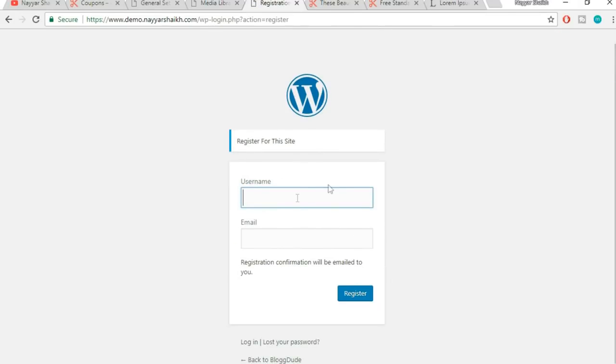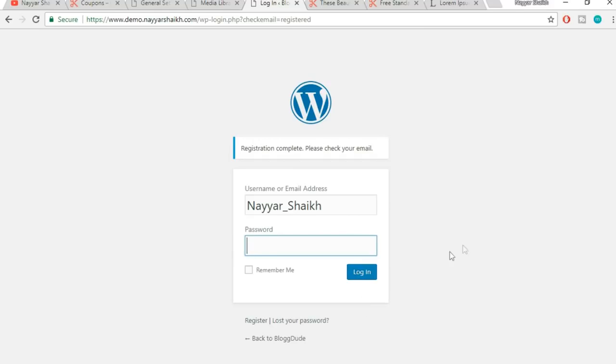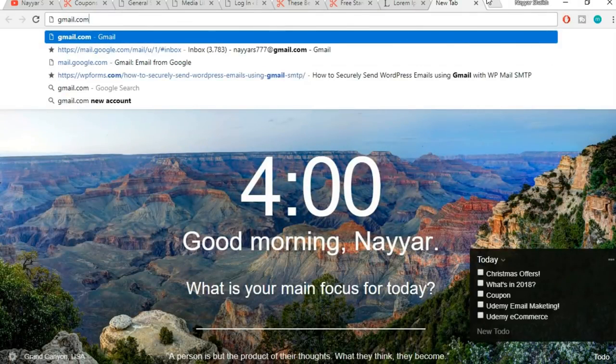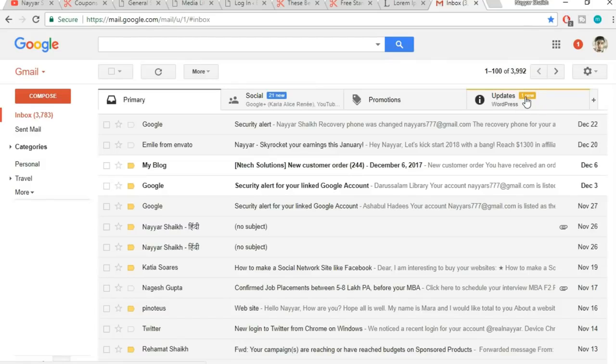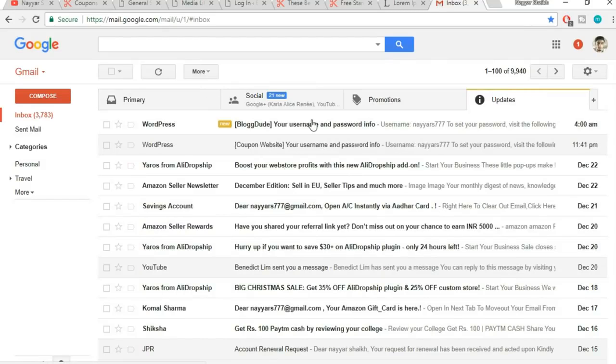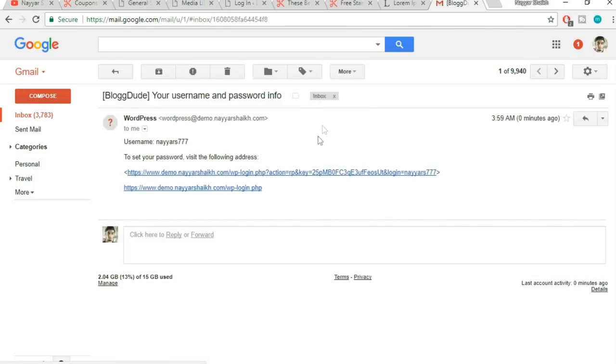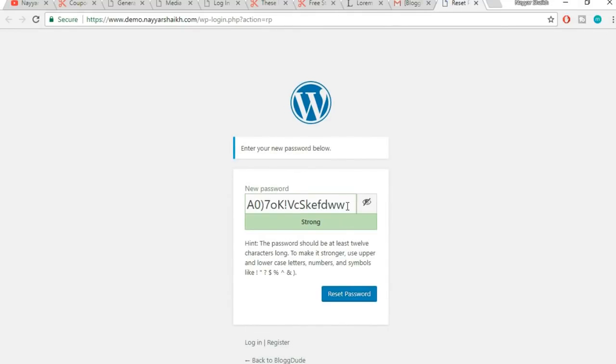It is taking us to a new page. Now user can put in or select any username. For example, they can type in this username, they can type in an email address. Once they do so and they click on register, they will receive some kind of password. They will have to activate their account using their Gmail. So we can just open Gmail from here. And here is the mail which we just got. So open this, and here it is, your username and password info. Now you have to click on this link to activate your account, and you can reset your password from here.